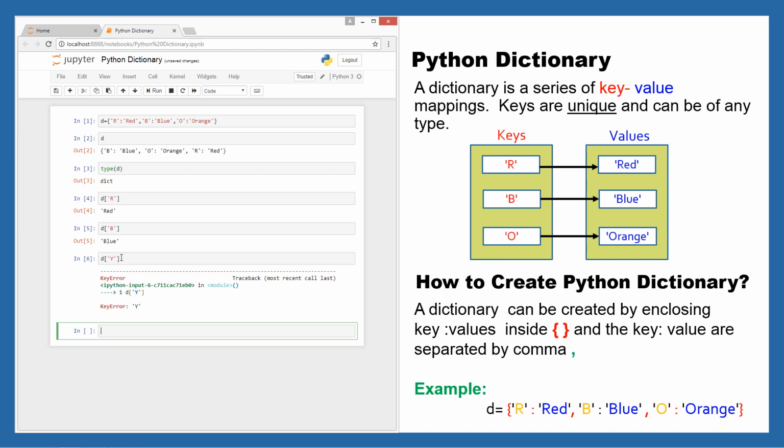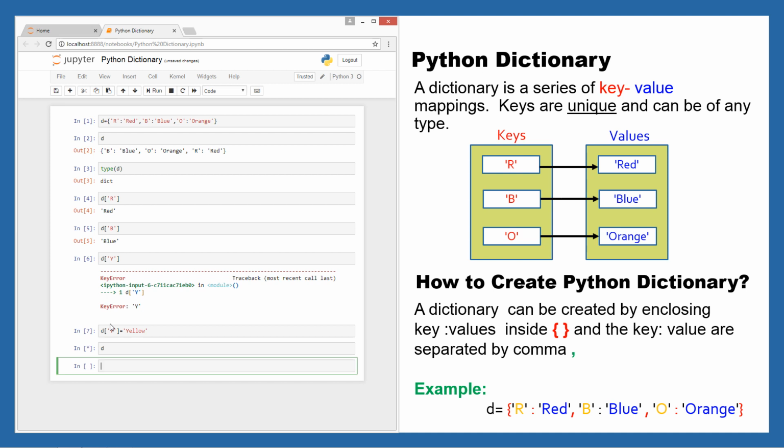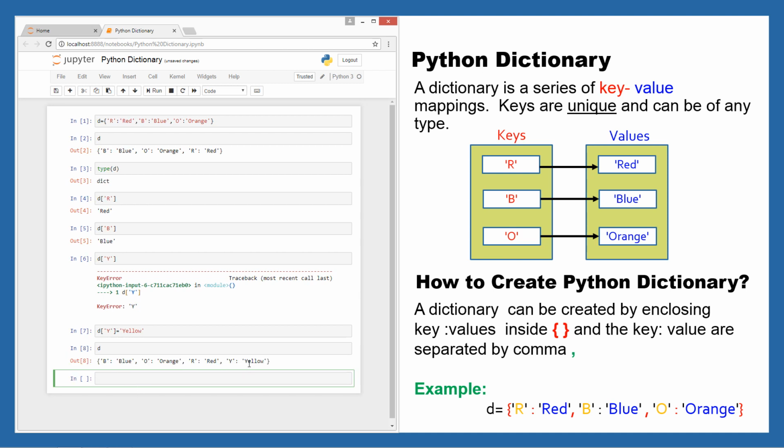We can add an element to the dictionary. It's really very simple. For example, if we want to add a new element to our dictionary, let's say the key is Y and the value is yellow. D, and you write the letter Y, and this is the key, and you pass your value, which in our case is yellow. And let us see now our dictionary. We added another new value. So now our dictionary consists of 4 elements, as we can see.